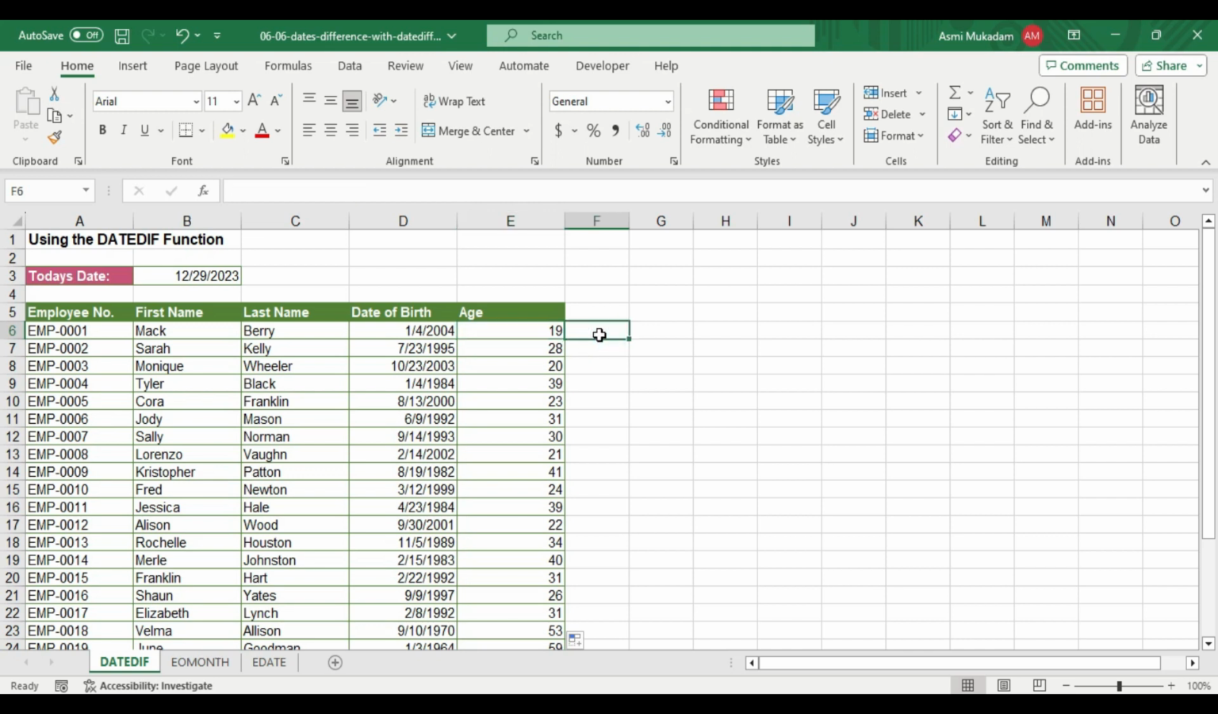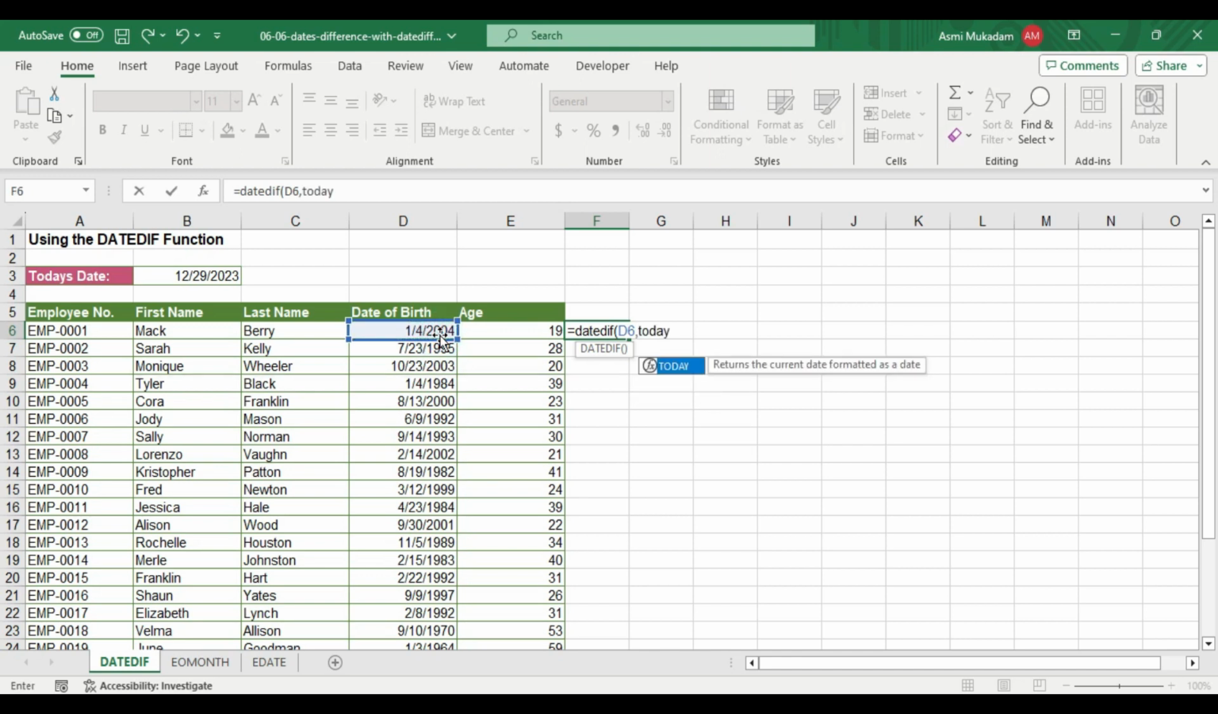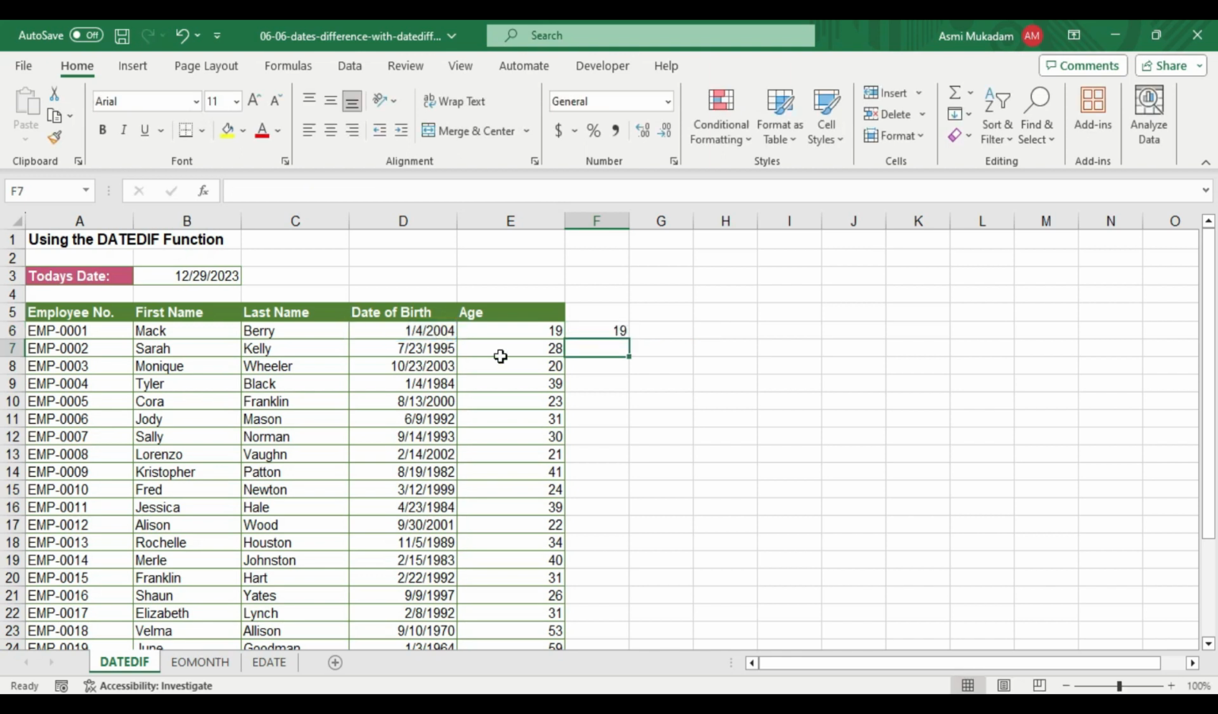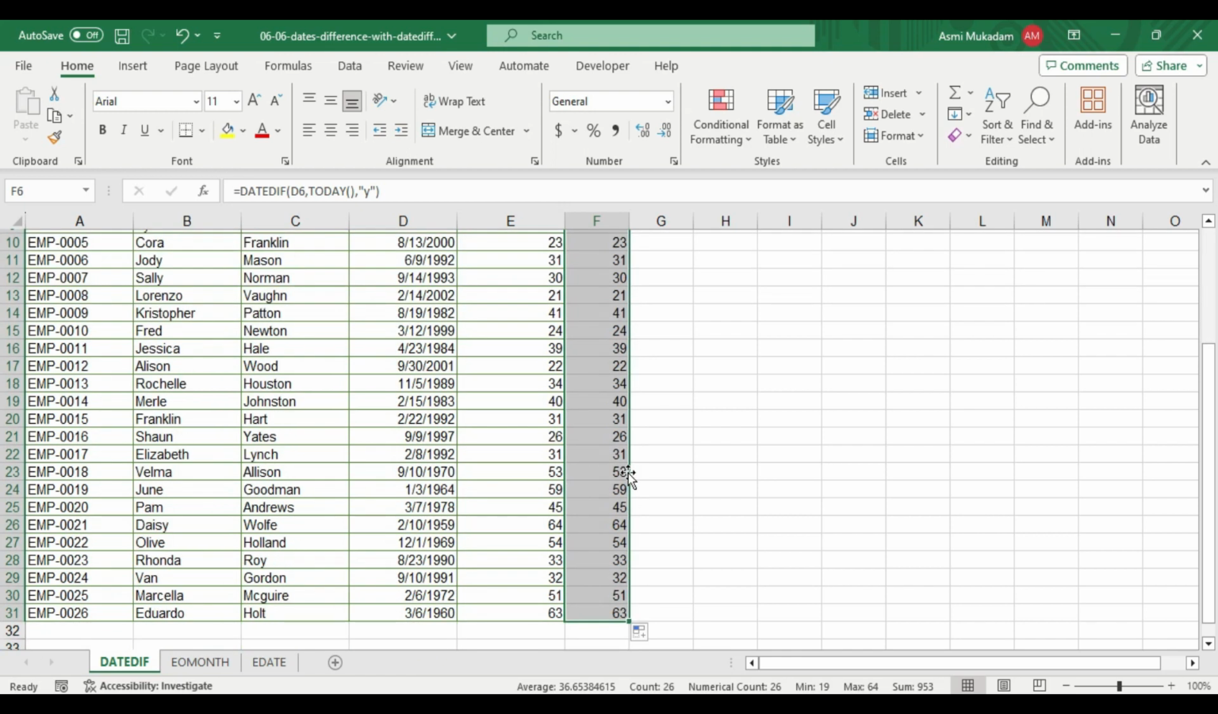The second way is using the TODAY function. So here I am writing equal to DATEDIF, and again we have to write three arguments. First argument is the date of birth, comma, then today's date, for which we write the TODAY function, tab to select, and then we have to mention the format in which to display the age. Again I am writing Y in double inverted commas, complete the bracket and hit enter. Now you can see we are getting 19 as age. If we drag down, we are getting the age for all the employees.